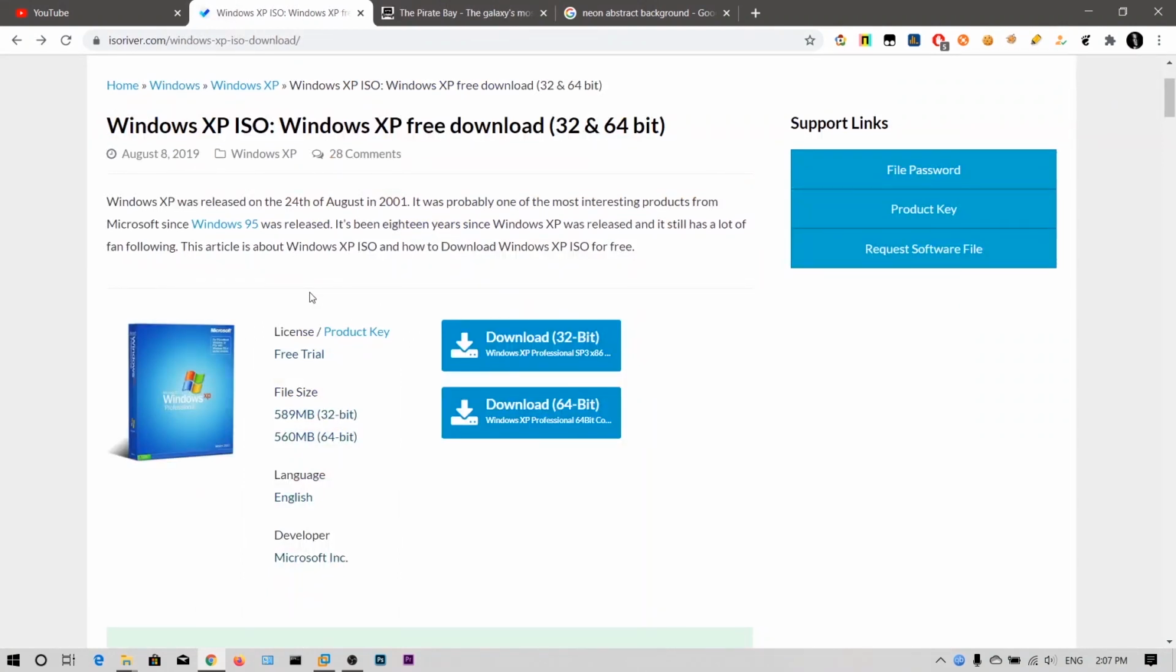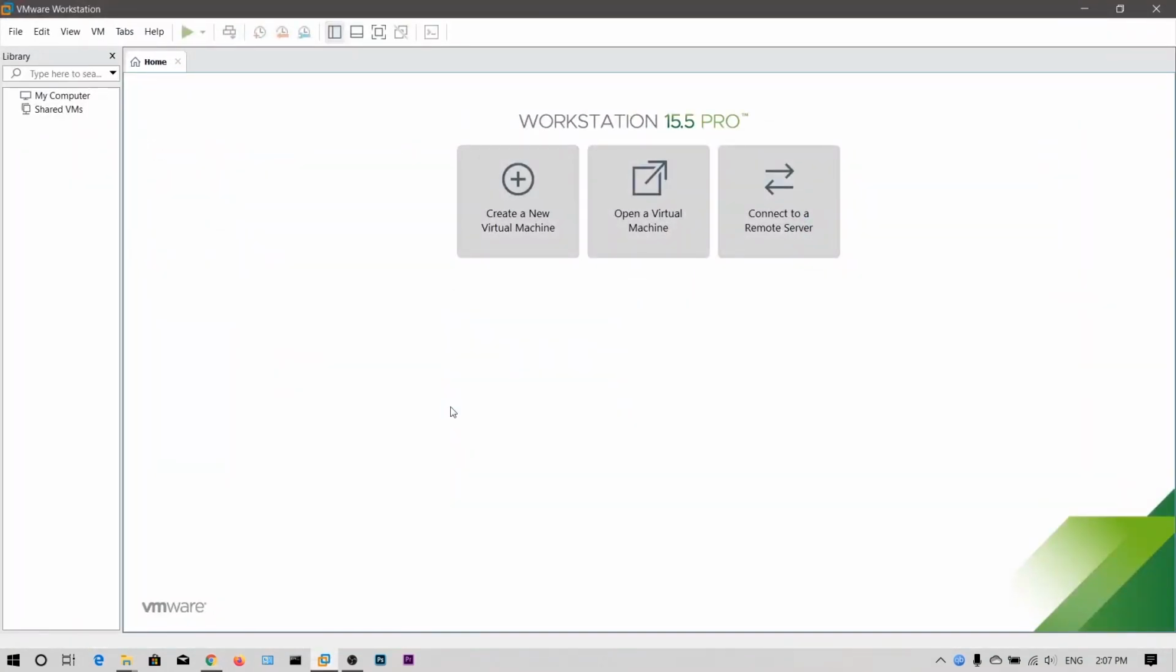I have already downloaded the ISO file from torrents. Now another software we need is VMware, or you can use VMware Player, which is a free version, or VirtualBox, that's also a free version. It's up to you. The process of creating a virtual machine is similar.